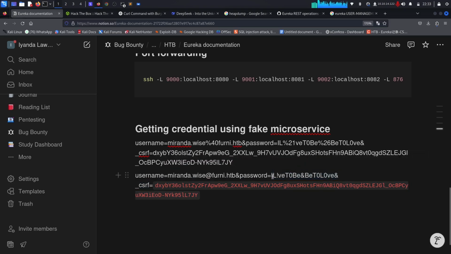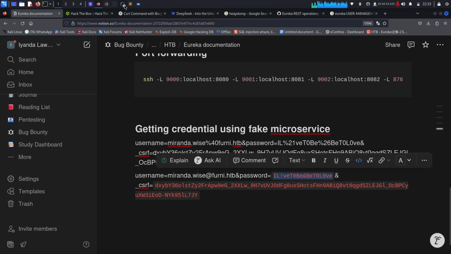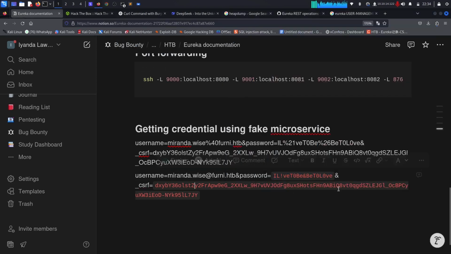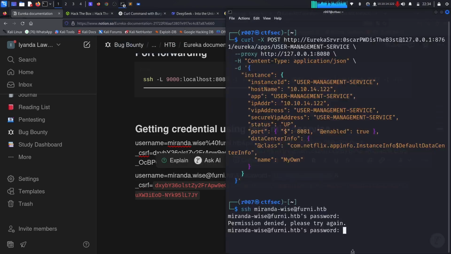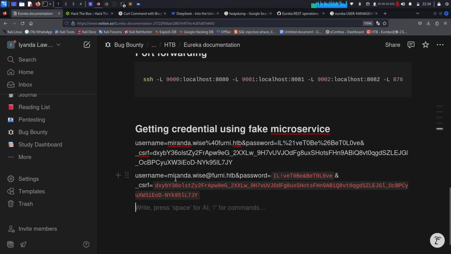The "and" is not supposed to be there. I think that password authentication for the SSH is going to fail. Let's go back there. Yes, I thought as much. Copy, and let's validate. Great. And for the username, it's going to be Miranda Wise.